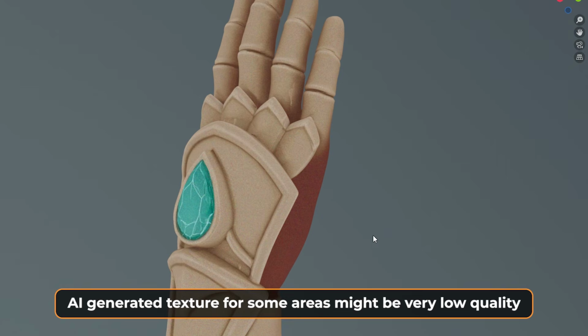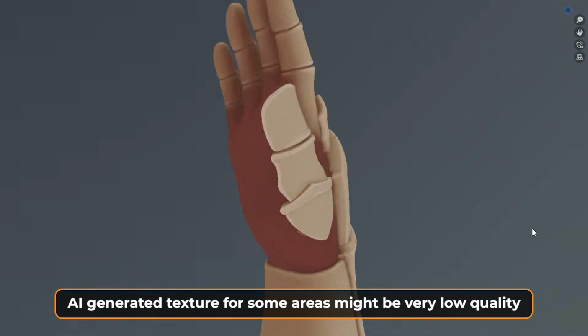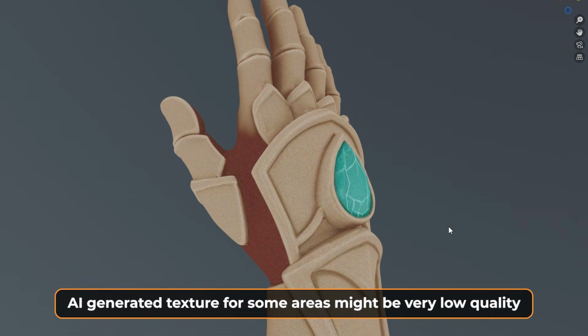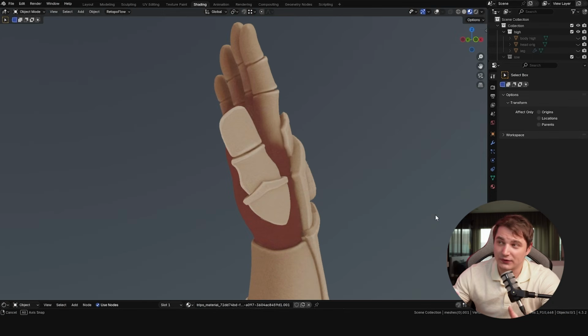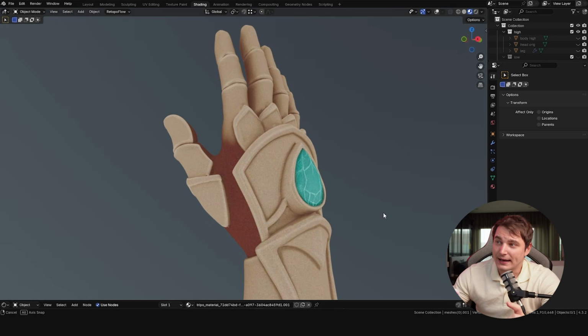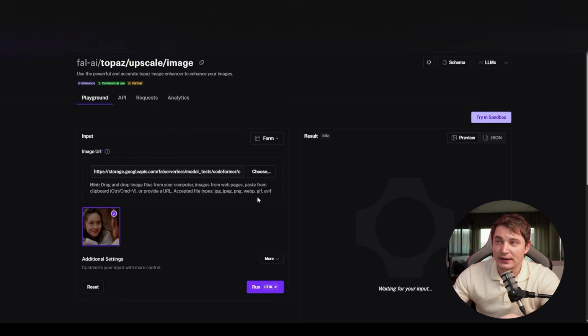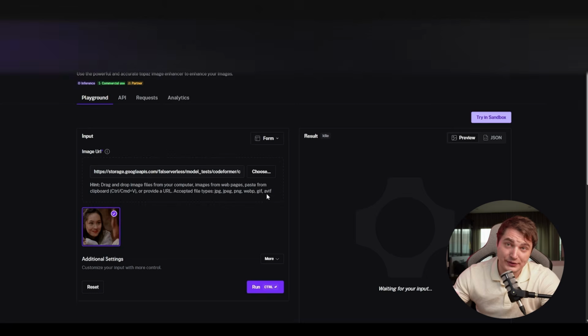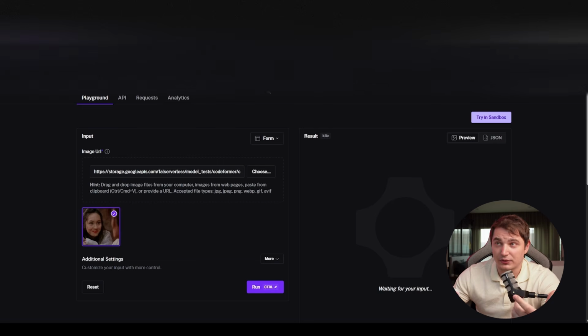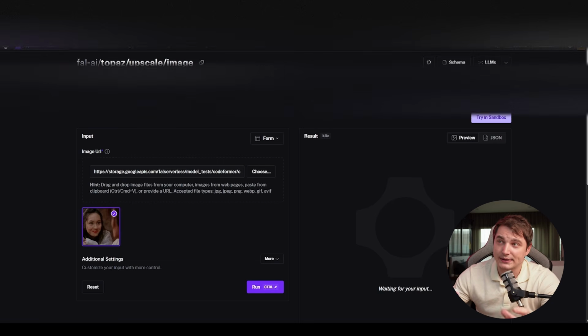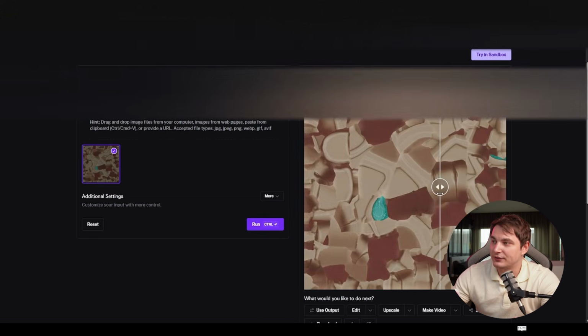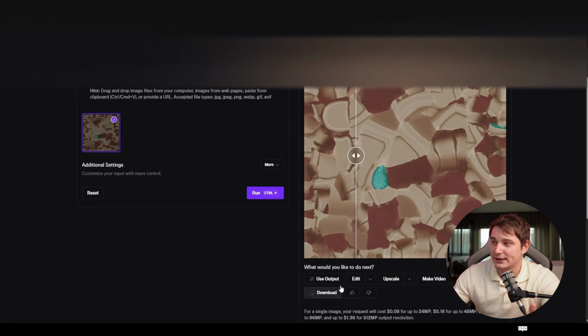Another thing is that AI generated texture for some areas might be very low quality. So here's one of the examples I got. And you can see there's sort of noise on the texture, on the hand. What I recommend is to try to use upscalers. So for example, on Fal, there's Topaz Upscale Image, and I'll just simply drop my texture here. With standard settings, I'm gonna run it. So you can see the noise is definitely removed.